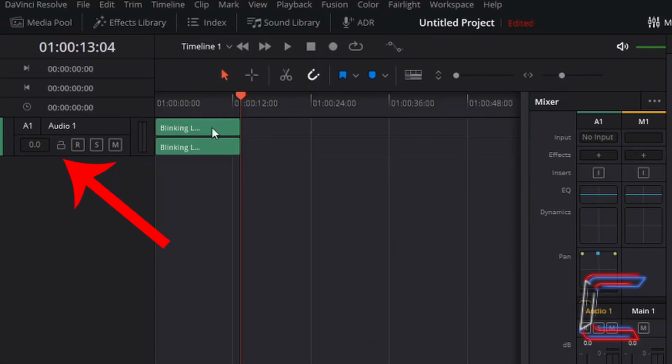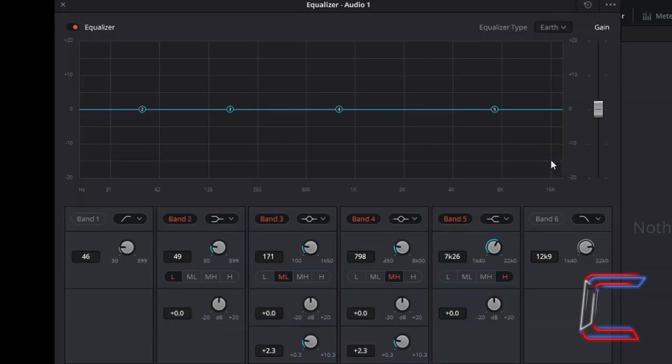Since the audio track that I have inserted is in Audio 1, we want to modify the equalizer line underneath A1. Double left click on the EQ thumbnail underneath A1 to open up your equalizer window. Note how bands 1 and 6 are deselected.